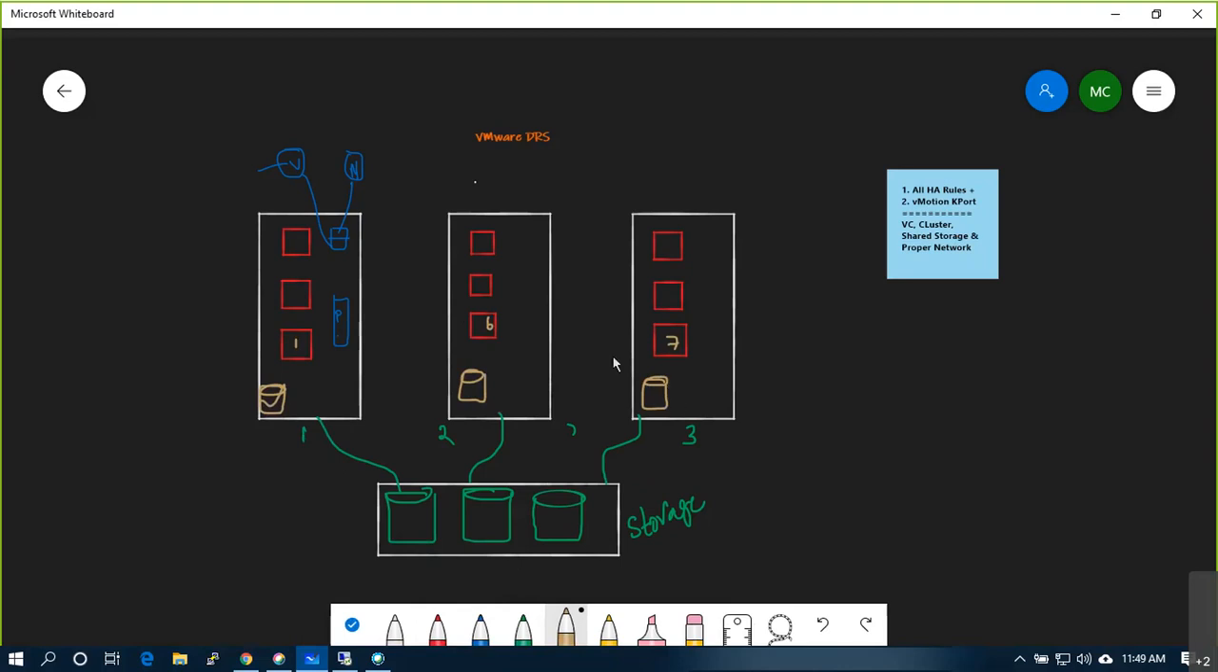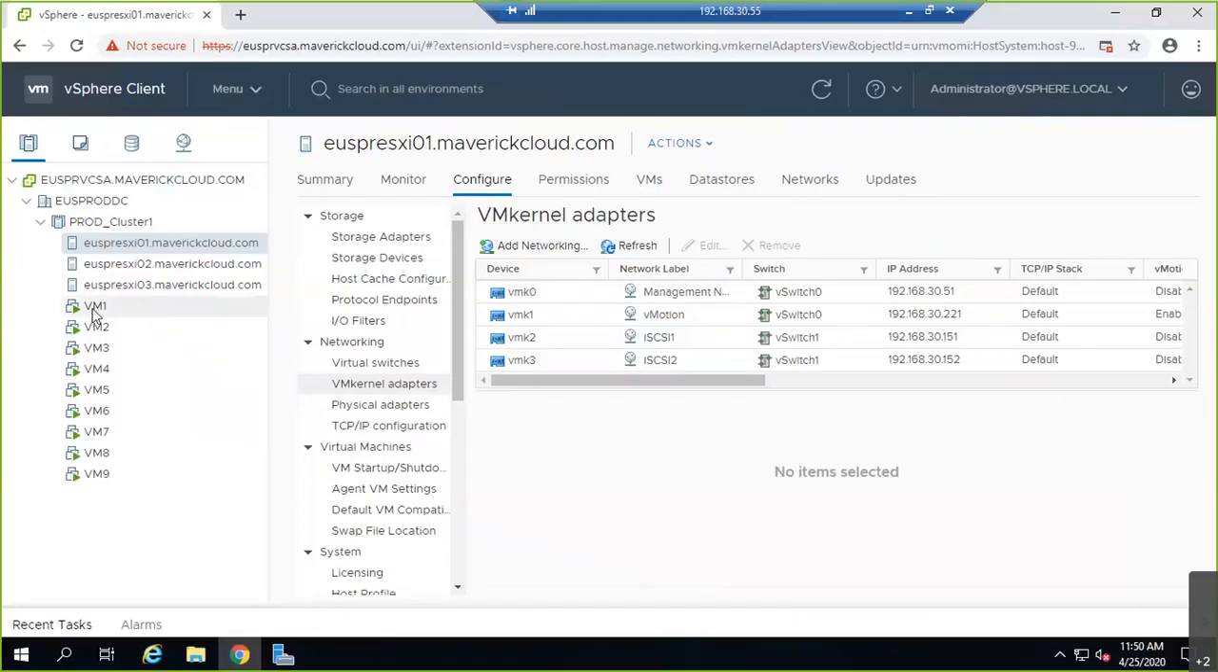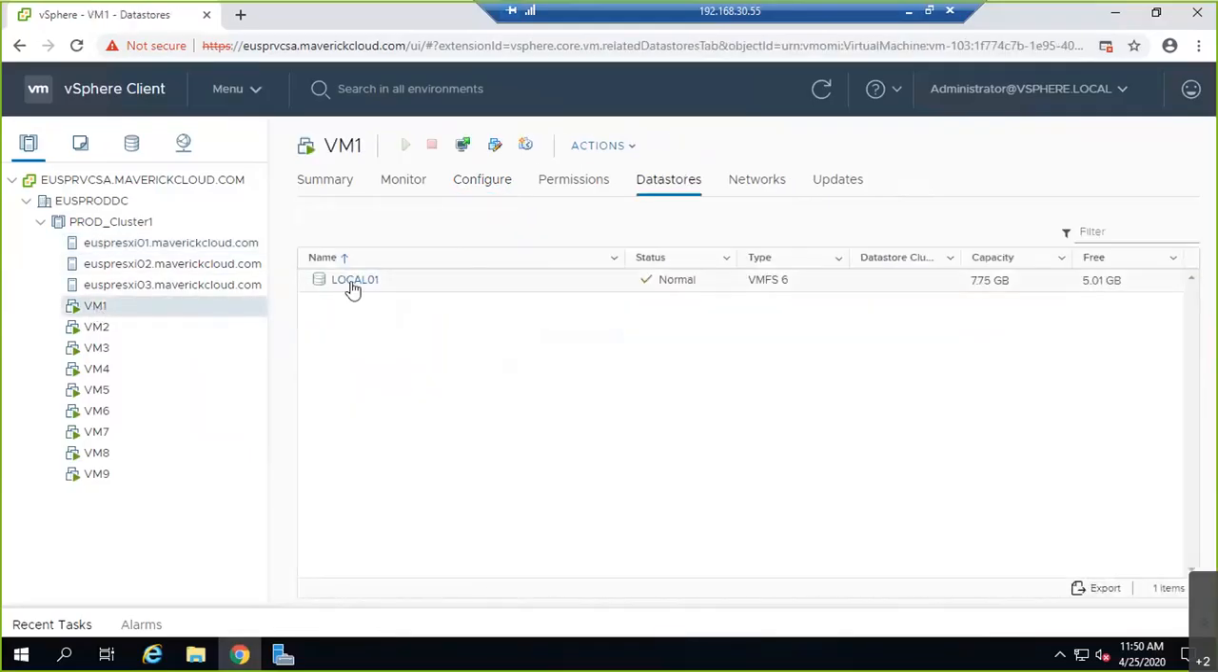So now, virtual machines are up and running without any downtime. I want to migrate this VM from this storage to this storage. Understood? Okay, yes. If I want to migrate a virtual machine from one storage to another storage, you call it SVMotion, storage vMotion. How to do that? Let's see quickly. Select the virtual machine which you want to migrate. It is now in local.